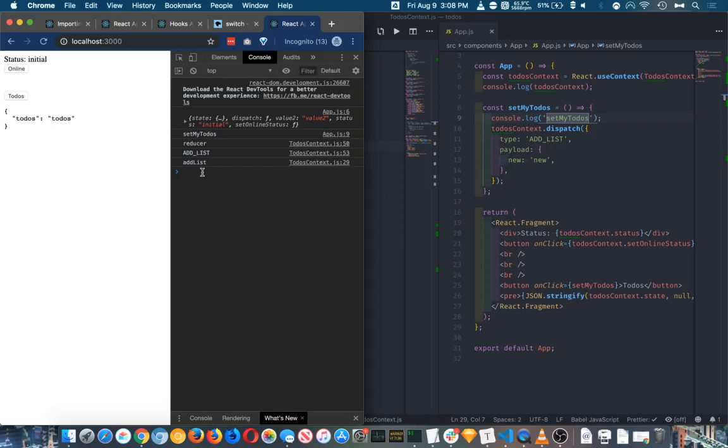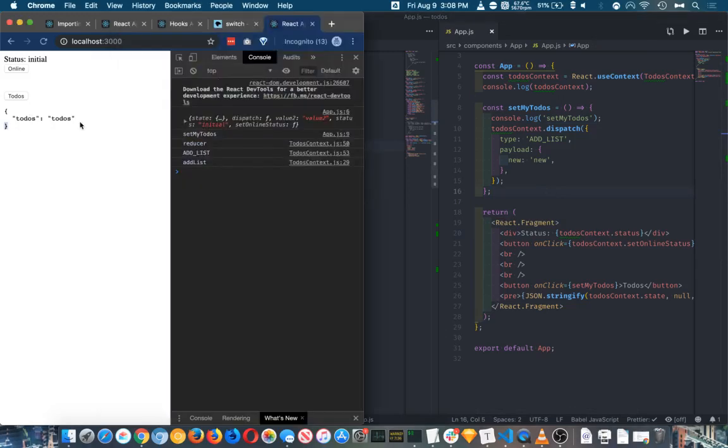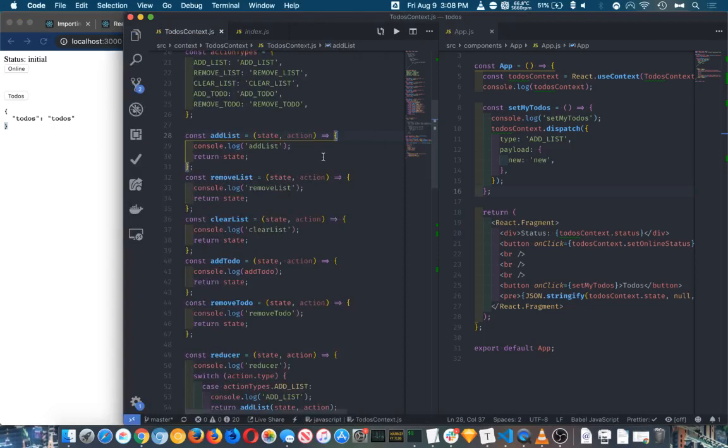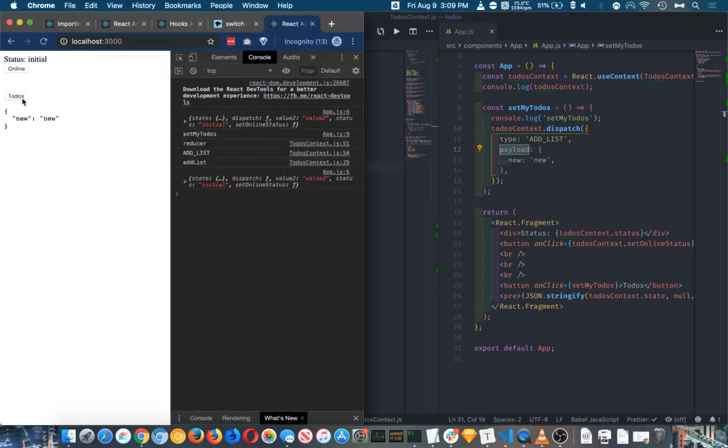Now, one other thing I'm going to show you. Notice also, it's still todos, right? It didn't change to our payload of new and new. If we wanted to change something, we could go over here, and instead of returning state, we could return action.payload, right? And that's this payload object right here. I'm going to comment that out. So now if I run it, we have our payload of new and new. All right?